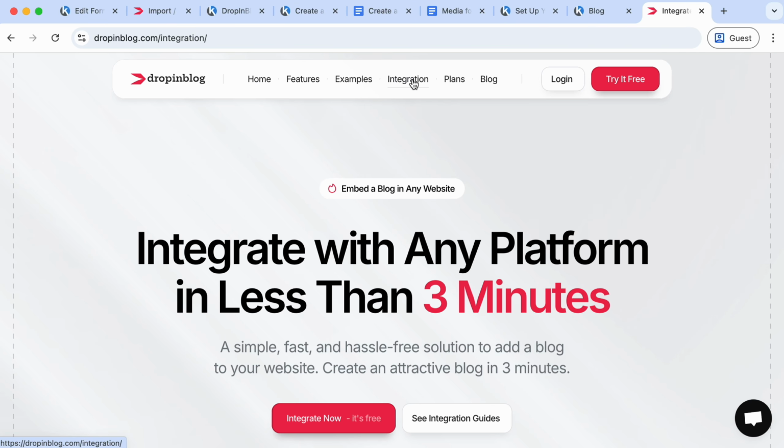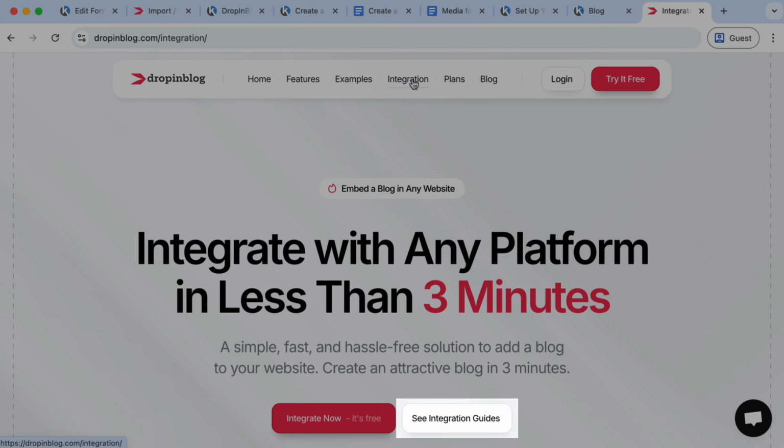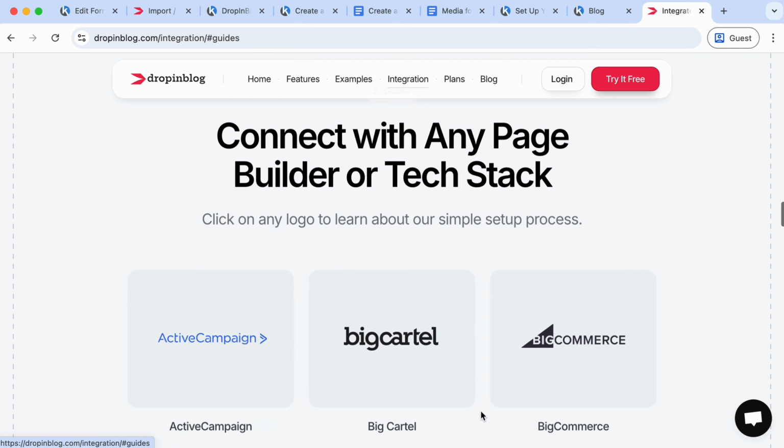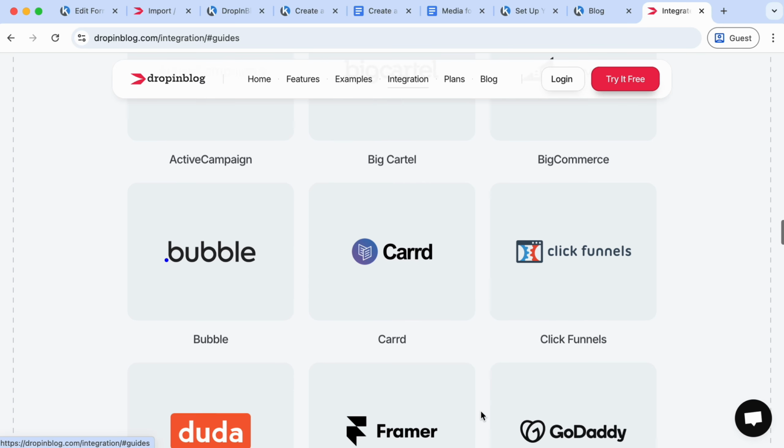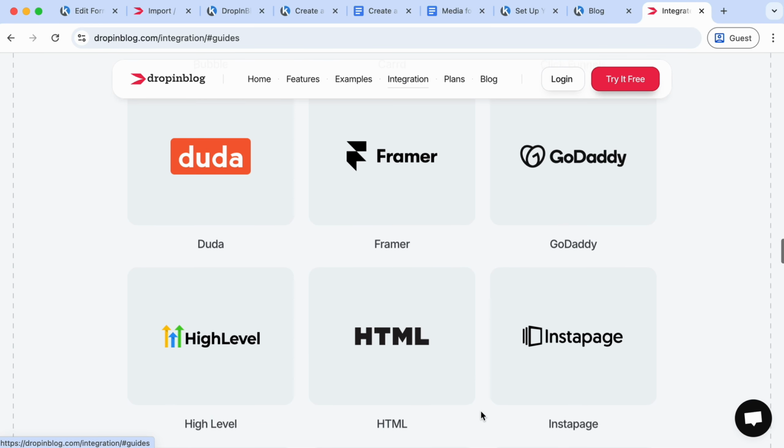And lastly, if you decide to move away from Kartra and create your site on another platform, you can take your blog with you, as Drop and Blog is platform agnostic and works seamlessly with almost any platform. In our integrations page, if you click here on See Integration Guides, you'll find our integration guides for the various and diverse platforms that Drop and Blog integrates with.